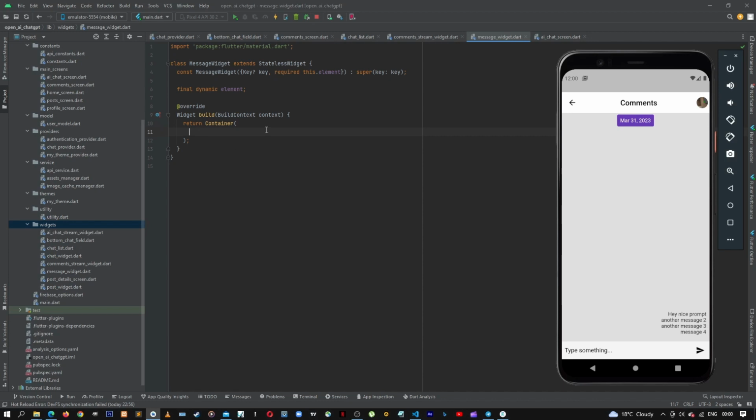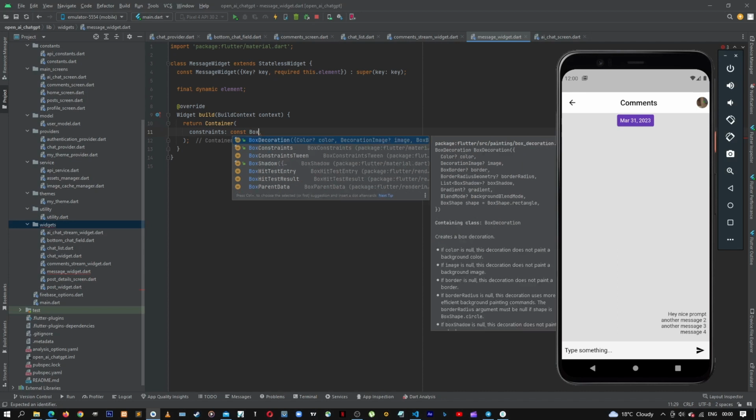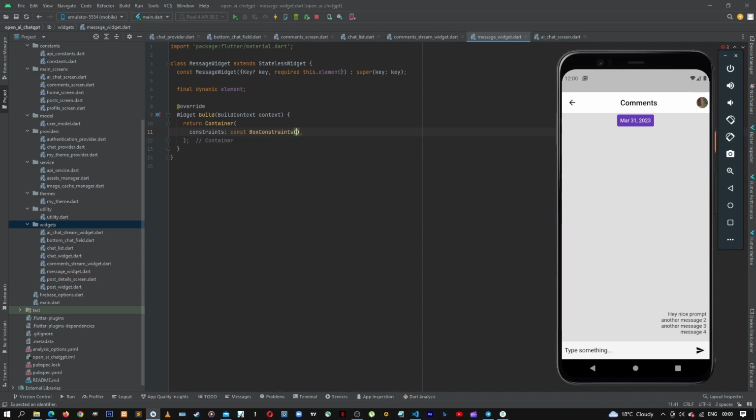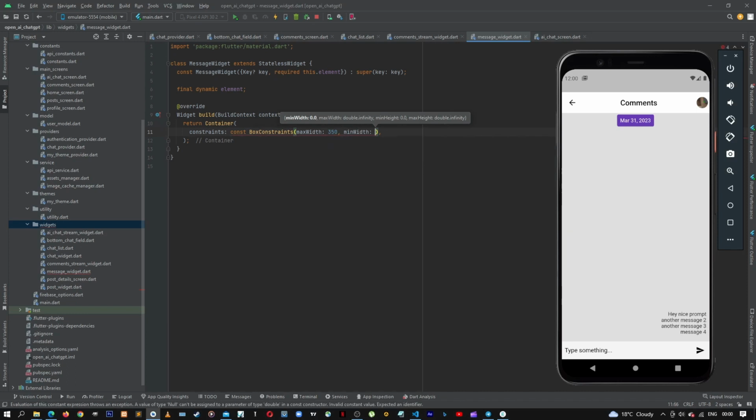So for the container, let's go on ahead and start. Let's give this container some constraints. So the constraints comes from const BoxConstraints. So this is our length of this container. So let's give it a max width of about 350, and then the minimum, let's give it about 80.